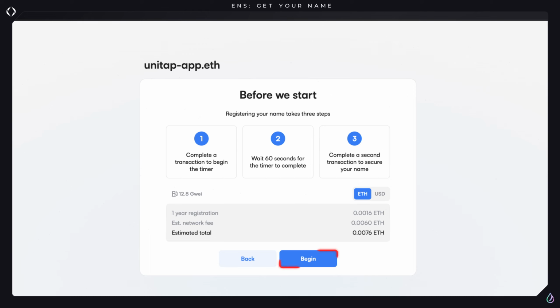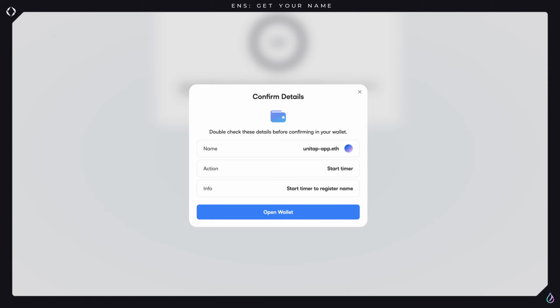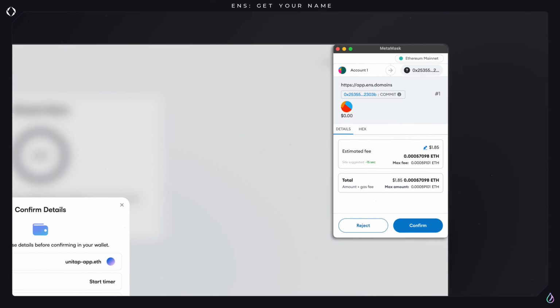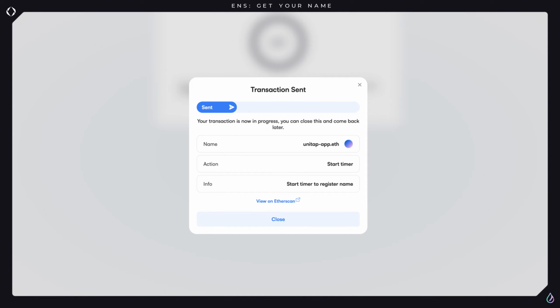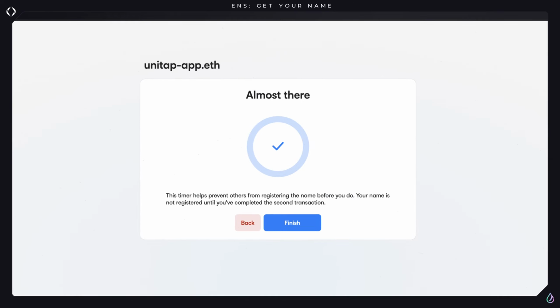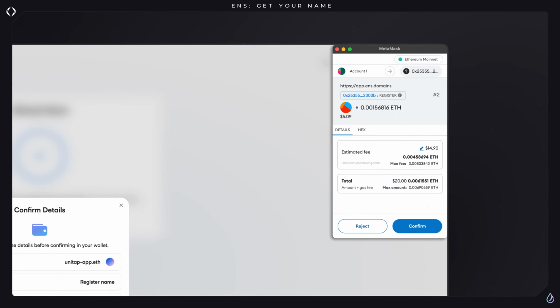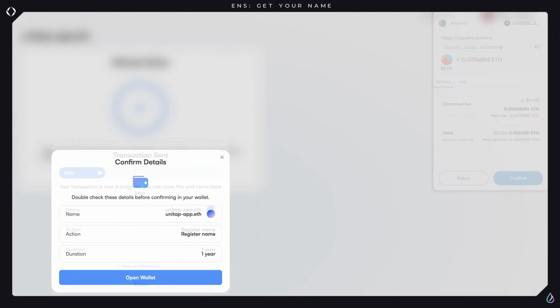Tap on Begin. To book the domain, you should pay a small amount of Ether. Confirm the payment and wait for your transaction process to be finished. Now tap the Finish button and continue to the next step. Once you're certain about all the details, confirm the transaction and pay the full price for your ENS domain.